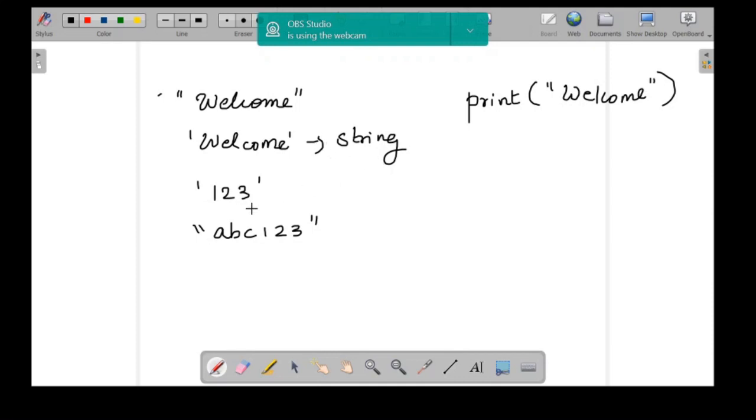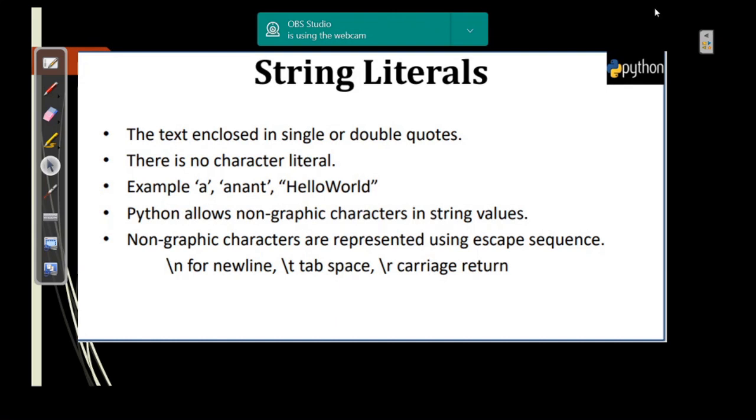You can use numbers also as a string literal. If you write numbers inside single quotes or double quotes, that is also known as a string literal. How do we do a print statement? Inside print, you have double quotes welcome, which means that we are trying to print that string literal, that is welcome, on the screen. These are examples of what? String literals, isn't it?